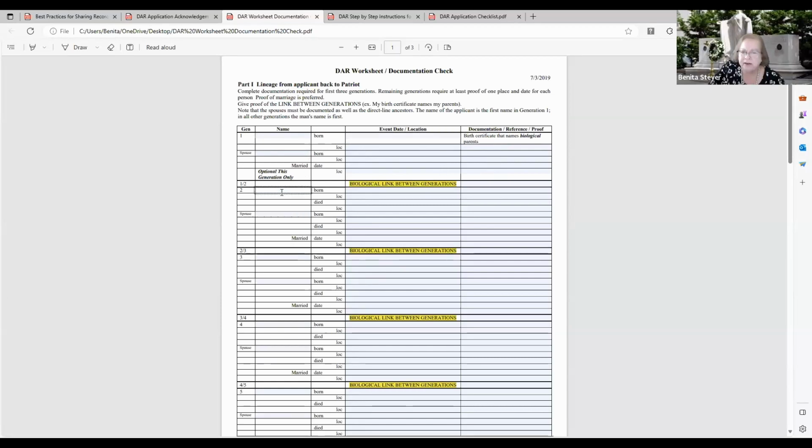Generation 2 is your parents. You put your father first, and then your mother, and go across. And this is the location. So fill in as much as you can. And then here it says link between the generations. And that's what Cindy mentioned before. That would be your birth certificate that shows your mother's name and your father's name. So that's your link, your birth certificate. So then you do this generation, your parents.